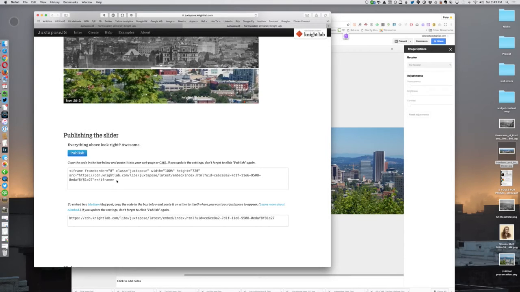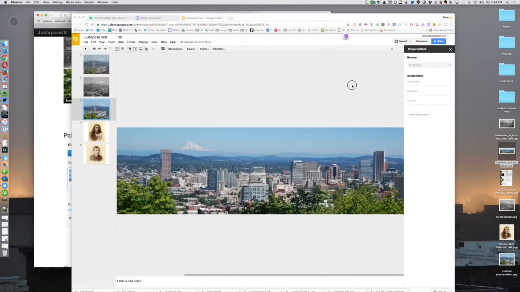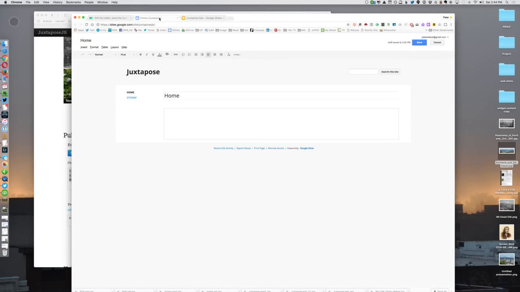And otherwise, I'm just going to grab this code here, which is an iframe code. I'm going to put that on my clipboard. If you have any number of different sites in WordPress, etc., you can embed it. For the teachers out there and students that might not have access to their own site, I'm going to show you how to embed it in a Google site.